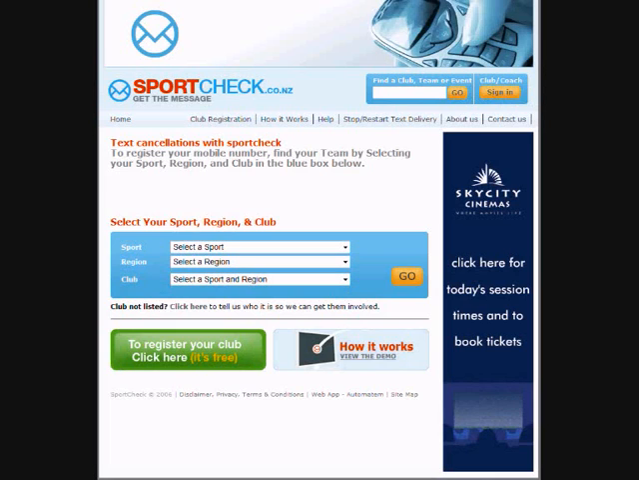If you're wanting to register your mobile number to your team, your class, or your event, one of the ways of doing this is coming straight into the sportcheck homepage. And right in the middle here you have what we call the navigation box, where you can select your sport, your region, and your club. We're going to use the example of the Tigers team, which is in the Cornwall Cricket Club in Auckland.